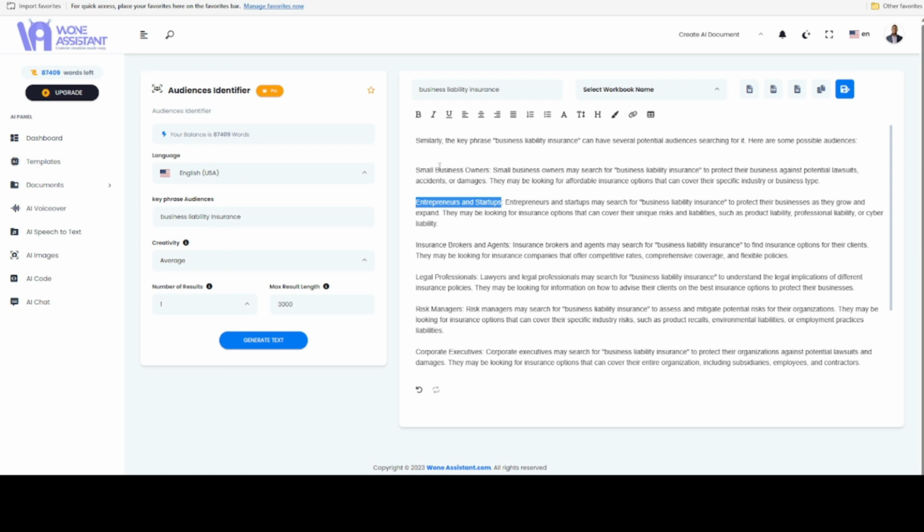Now, we have our audience, we have our key phrase, so we'll save it. In Woneassistant, you're able to save your work in this panel by clicking on Save Here and giving it a name. You give it a name here and save it so that once you come back, you can always find your files in that document here. So I have the audience that are searching for this key phrase.